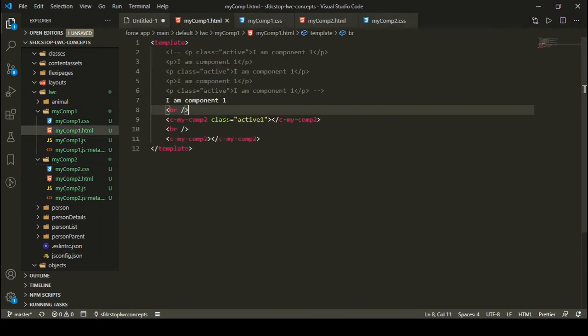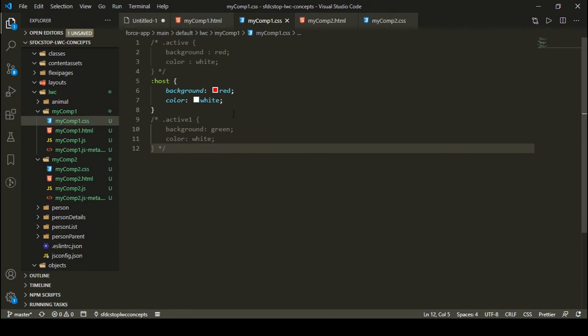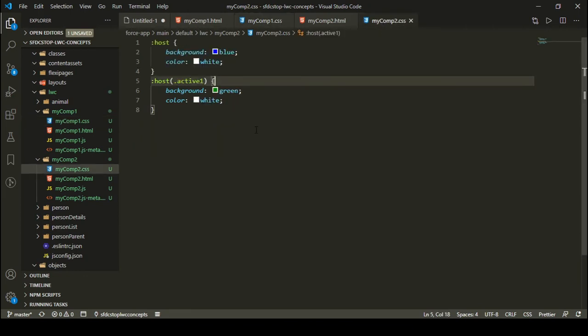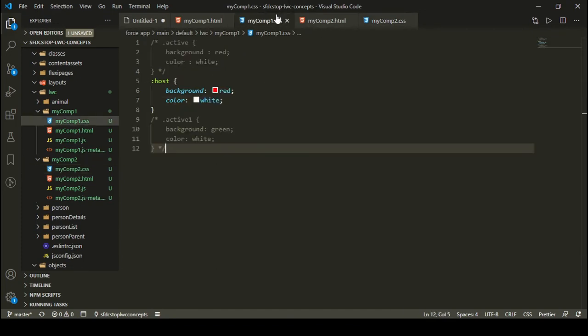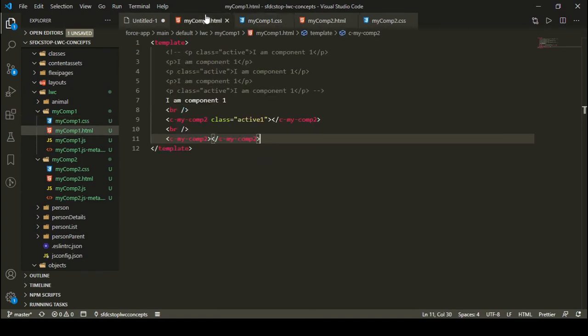So what we have done is call this component two times, one with the class of active1 and one without it. I haven't defined this class in my parent component, but I have defined it in my child component. So what I'm saying is that if my component as a whole is associated with this particular class, then it will have one kind of color or design, and if it is not associated with this class, then it will have a different kind of color or design. This is how I can create different variants of my lightning web component, so that in different situations it can have a different design and look and feel as well, right?